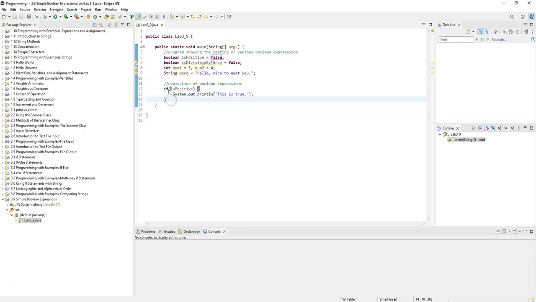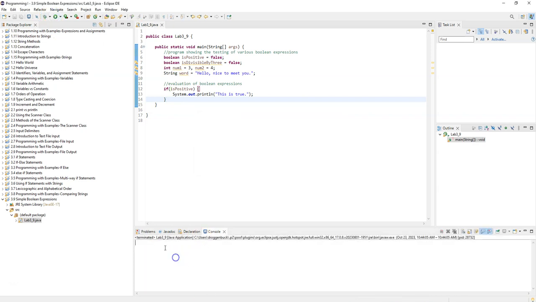So if I were to run this code as is right now, one of the things we will notice is we get no output because we're looking to see that this is true, but if we look at our initialization, this is false. If I change this to true and rerun it, we get the output we're expecting.